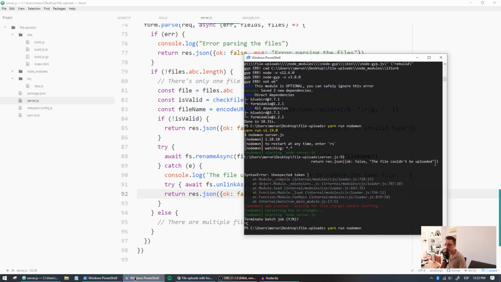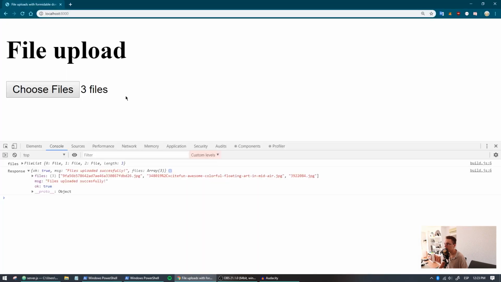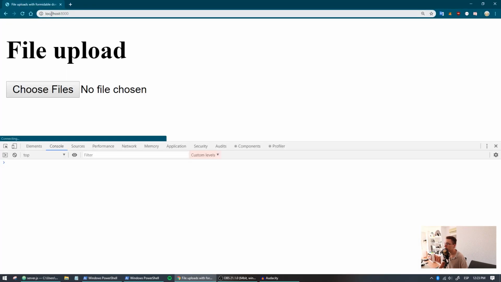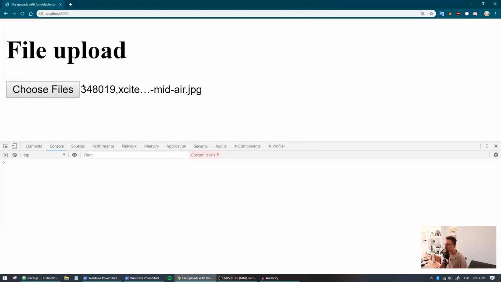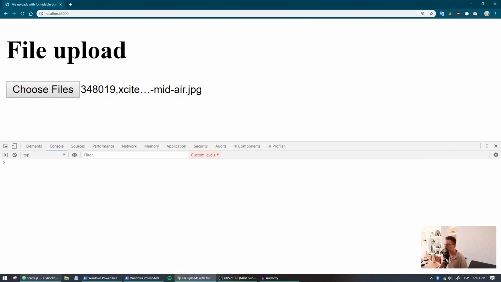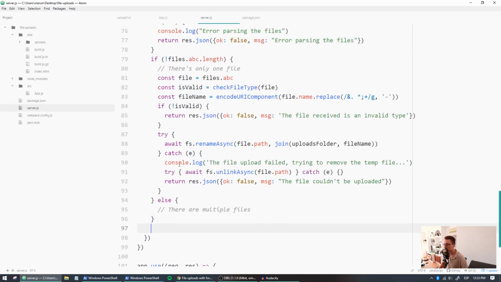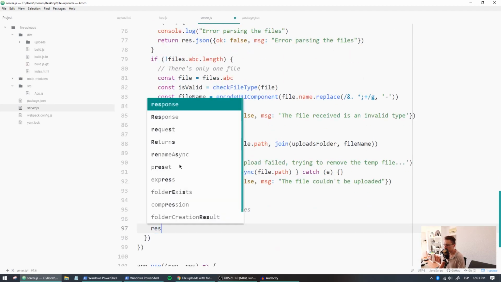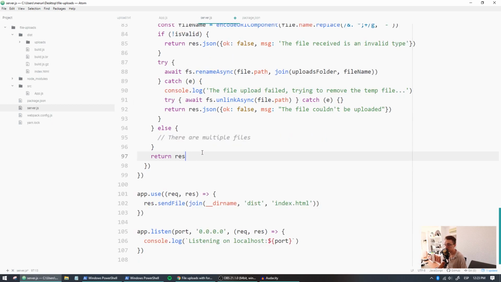Try this again. Now the server is watching and this is compiling. So if I reload this, you see the same thing that we saw previously. And if I upload one file, that's the file, but we don't get anything. That's interesting. Why? Because we didn't send a response if it was successful. So we need to return a final response, a successful response, in case it was successful.